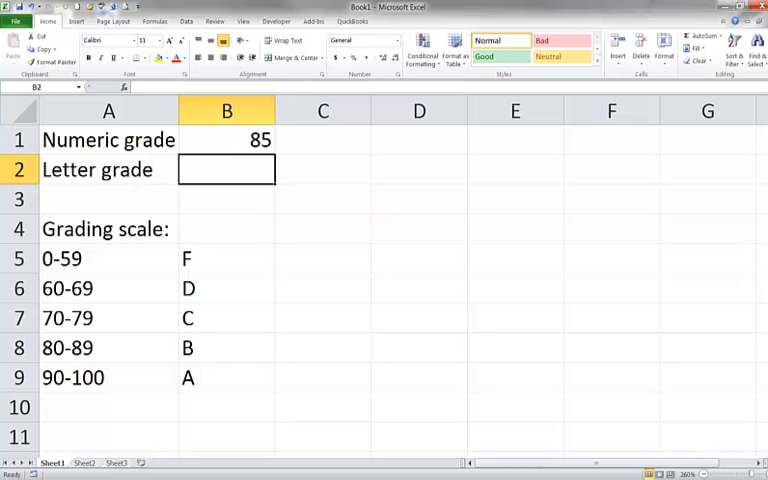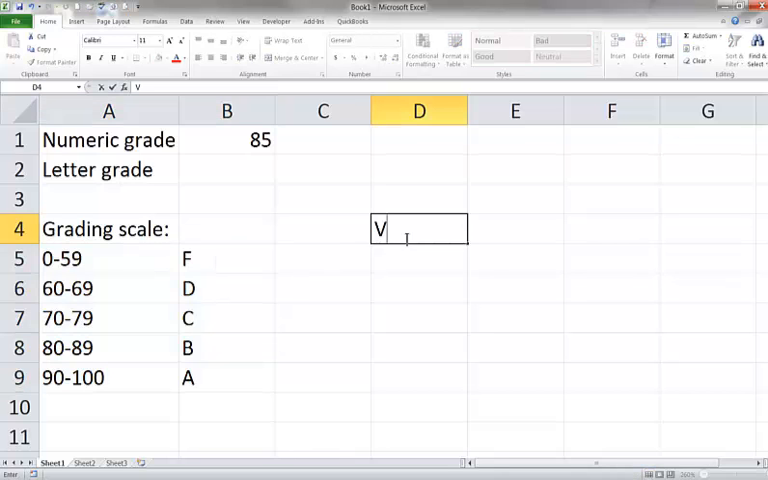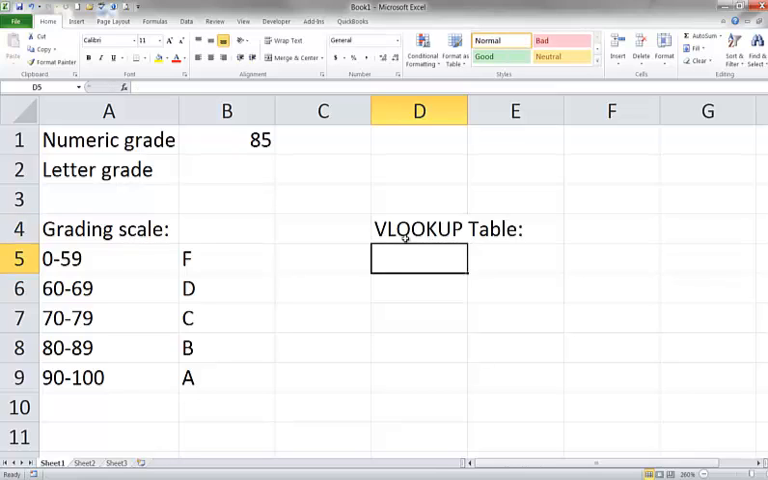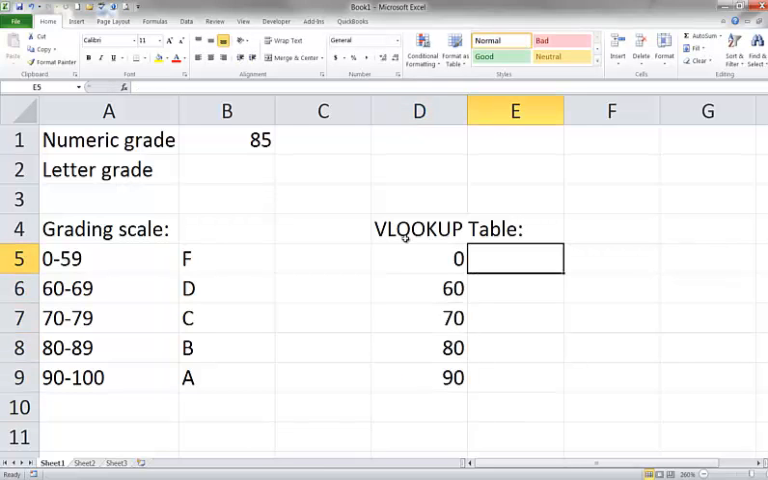Now the first thing before we can record our VLOOKUP is we have to set up our table properly. The way I have it entered right here is not going to work. Instead, I'm going to record my VLOOKUP table here, and here's what we have to do. We have to record the bottom of each range. So 0, 60, 70, 80, 90, and then we tell it what grade that is. So notice two things. We entered the lower end of each range. In other words, for F, I didn't put 0 through 59, I simply put 0. And our table is in ascending order, so we're going from 0 up to 90.